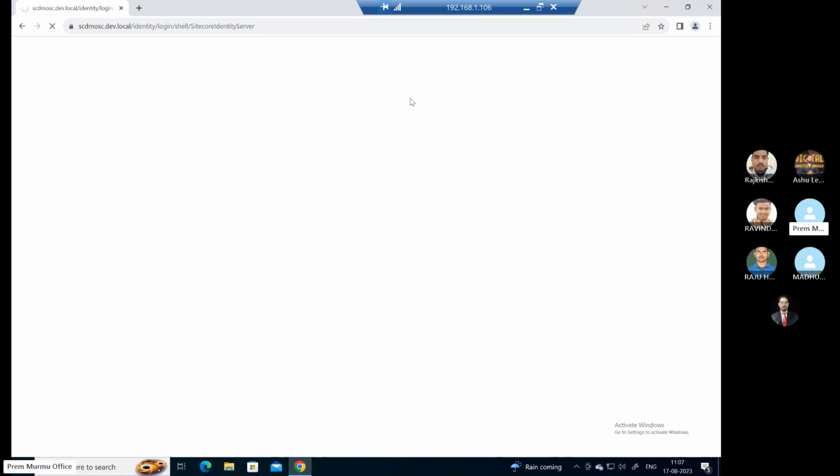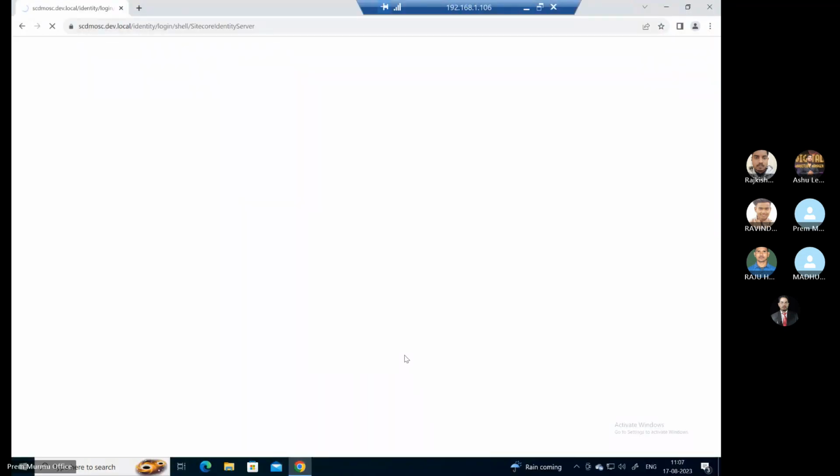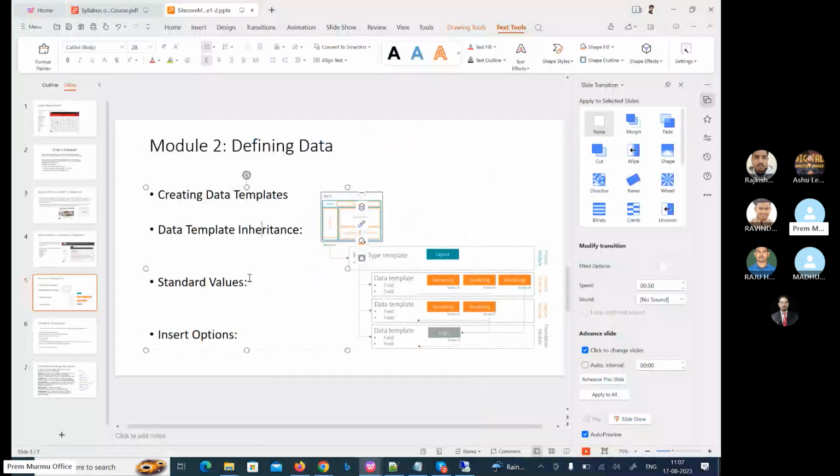Creating a template in Sitecore is similar to creating a model entity, like how we are going to store the data. Okay, let's not waste time. I explained inheritance to you, right?